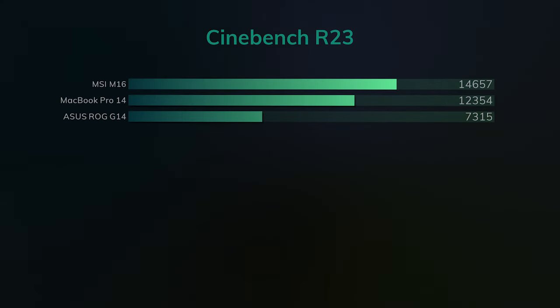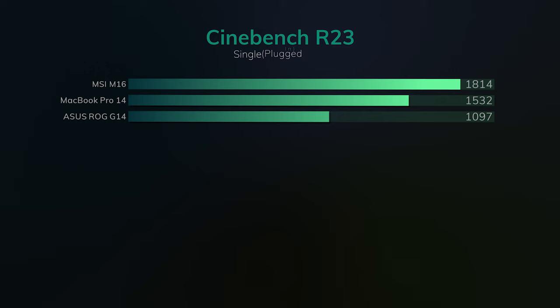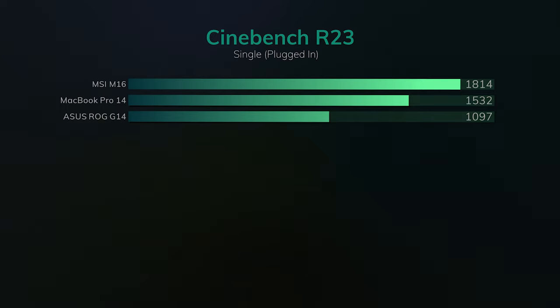With my first test with Cinebench R23, you get some interesting results as well as some very impressive ones compared to the M1 Max. Plugged in with its multi-score, it gets 14,657. The MacBook gets 12,354. The ASUS gets 7,315. The M16 single score is 1,814, the MacBook Pro is 1,532, and the ASUS ROG G14 is 1,097. And this is where things get a little bit interesting.